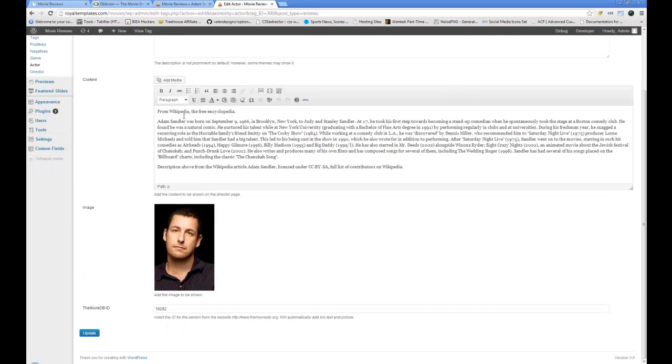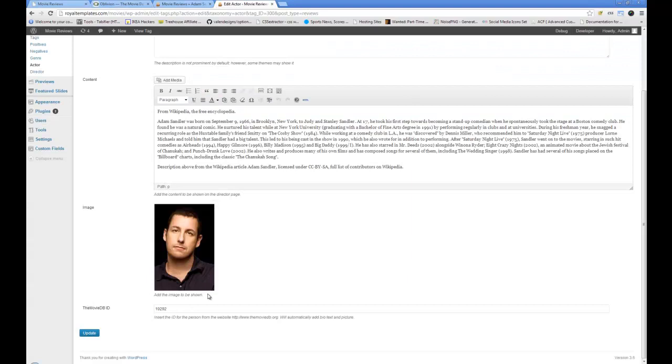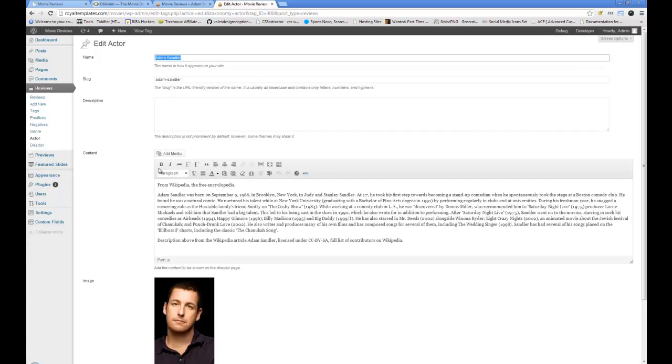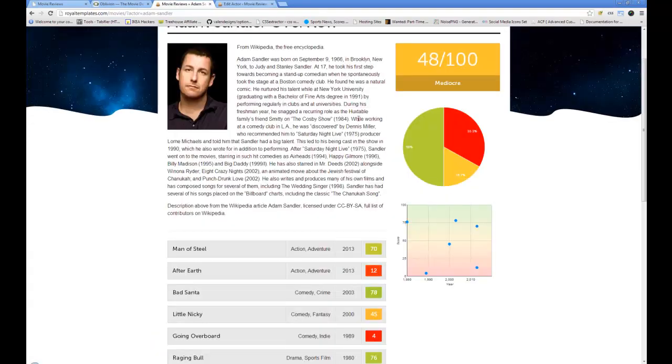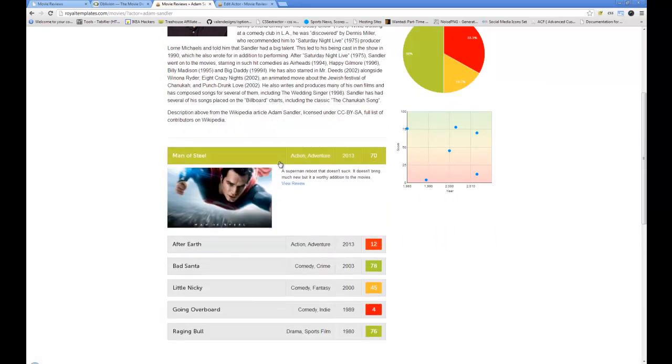In order to get the Wikipedia biography and the picture, you could add it manually if you wanted, but if you get the ID, like I mentioned before, from the movie DB, paste it in here and update it, it will automatically get those details. Next thing it does is it gets all the films or the reviews which he has been associated with that you've done so far, shown here.